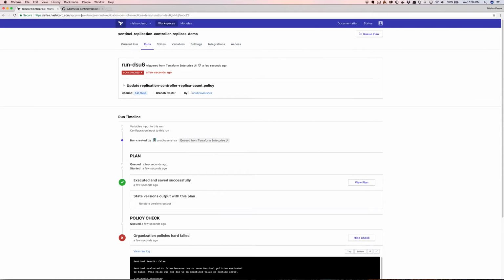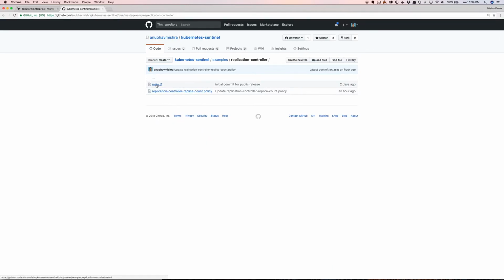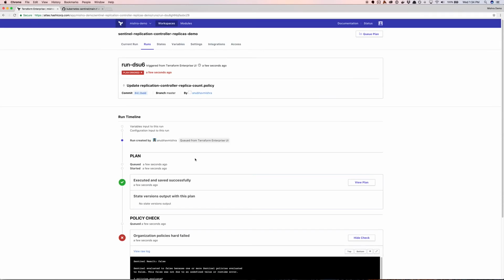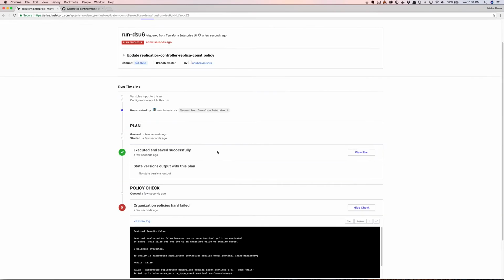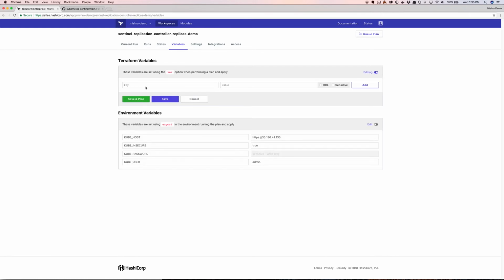So the reason why the policy failed is we go back to our Terraform configuration and we look at our replica count, and it's set to 15, which is greater than 10. So let's use this variable and try to make this policy pass. So we go back to the variable section, and we set the replica count to 5, which is less than 10.